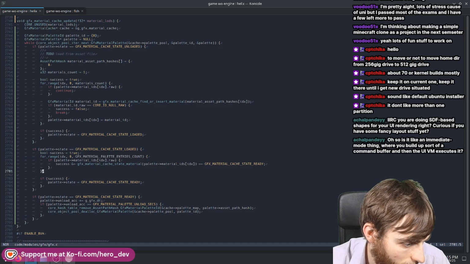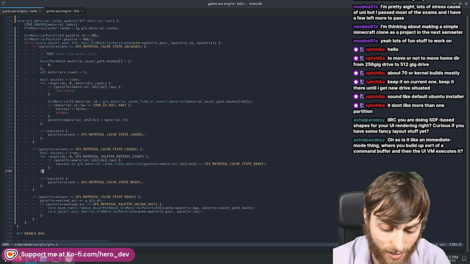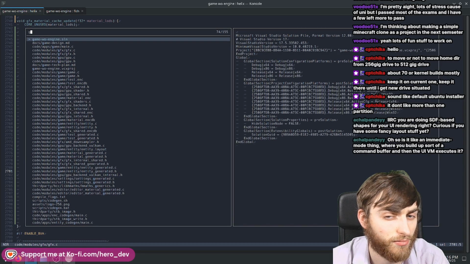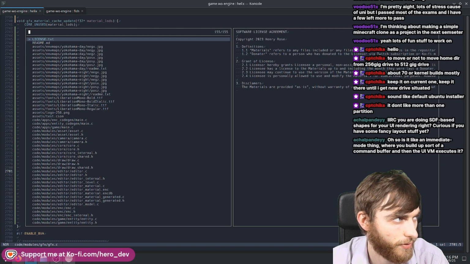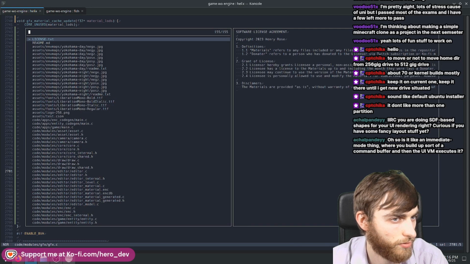Oh, is it like an immediate mode thing where you build up a command buffer, then the UI VM executes it? Yeah, it is. Yeah, it's immediate mode. It's every frame.